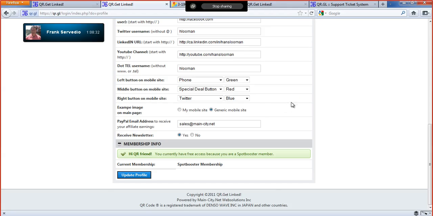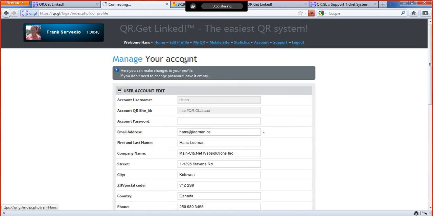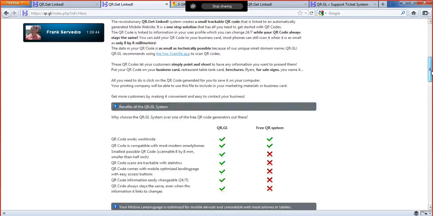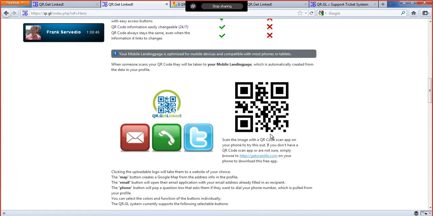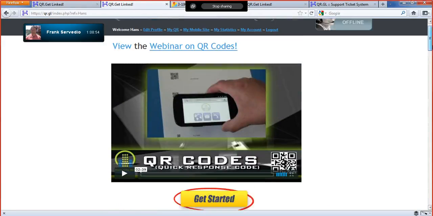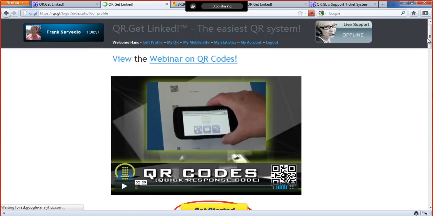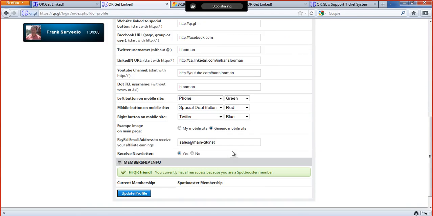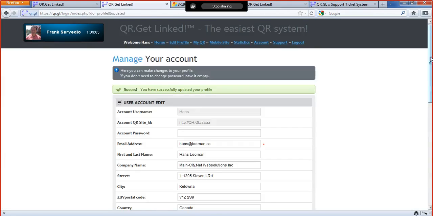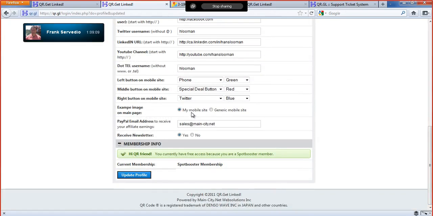Okay, good. Well, not everybody will want to have their information on the main site that they refer people to. So if I click on Home, there is a little QR code here that people can scan, and here is the mini mobile site that is linked to it. If you want your information to show up instead of the generic information, you can click My Mobile Website, update your profile, and now the front page should show your mobile website instead of the generic one.